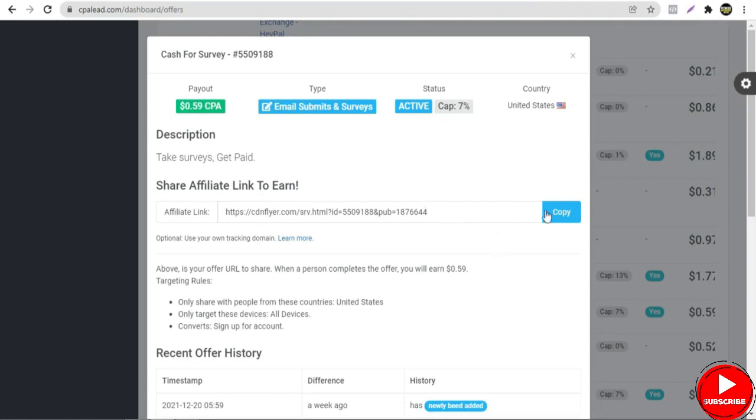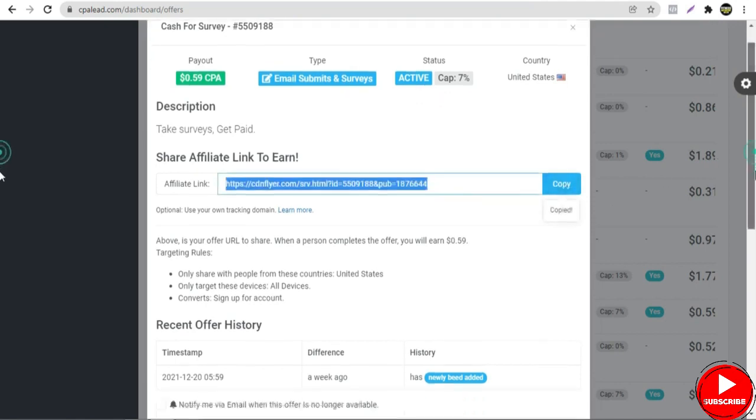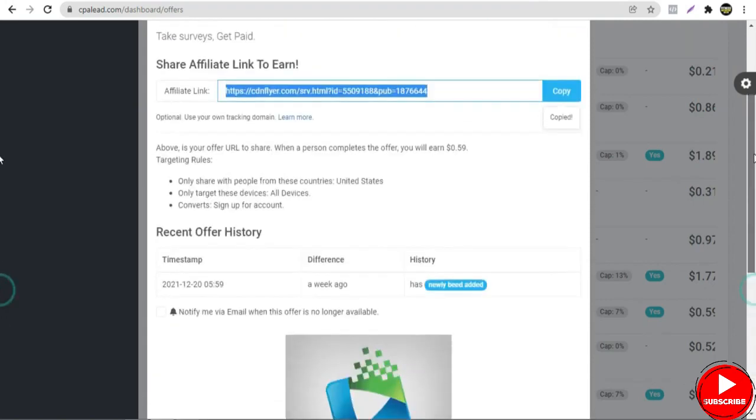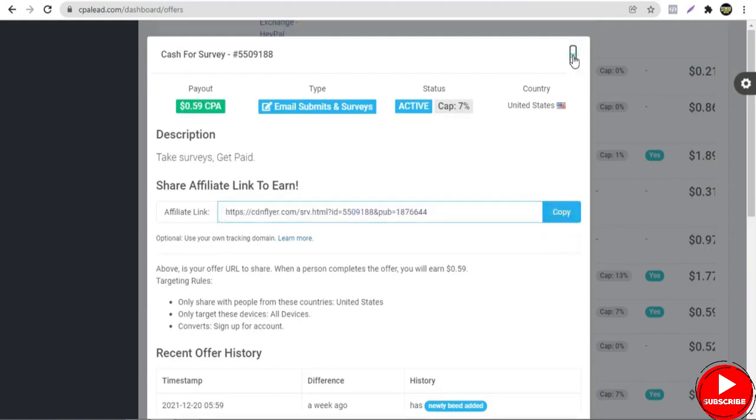Here is our affiliate link. First of all, copy this and scroll down, and let's see what more there is about this offer. Here is the offer, maybe the landing page. You can see, earn cash for filling out surveys. It means if we promote through our affiliate link, and this person goes to our offer, they will submit an email or take a survey, we get 59 cents, and this person starts doing surveys and also starts making money. This is a survey type of offer. So you simply click this and close it.